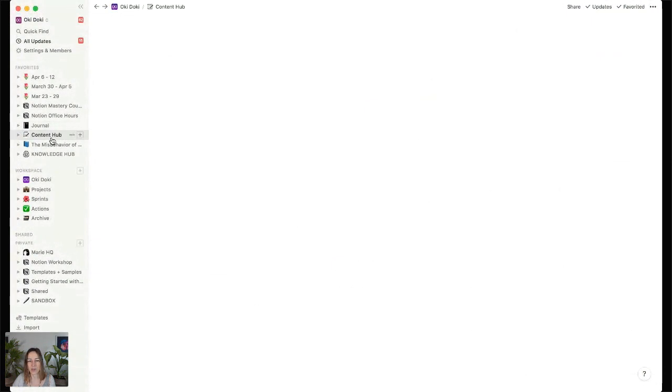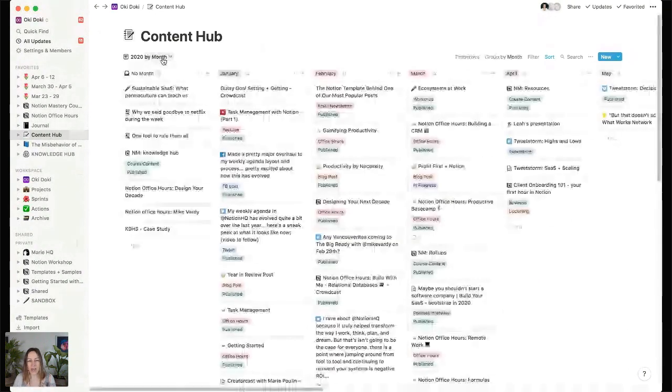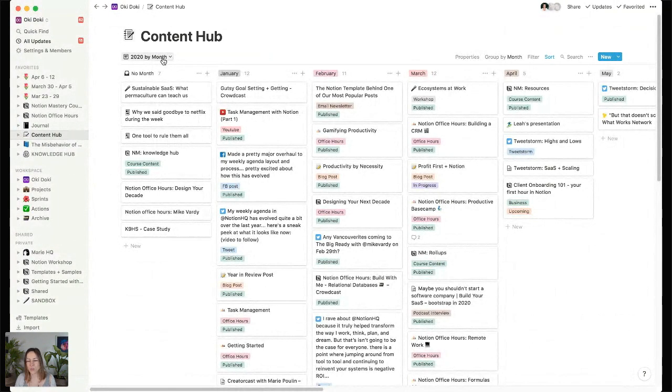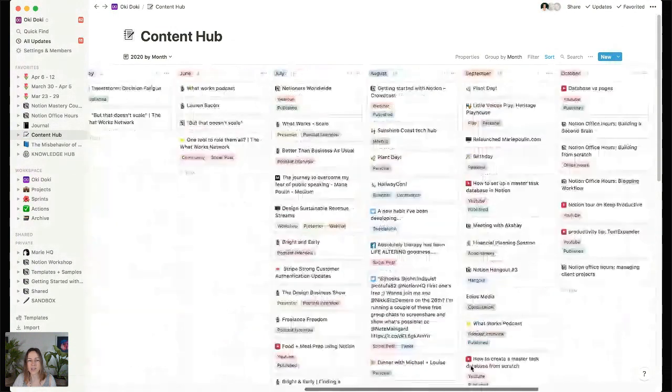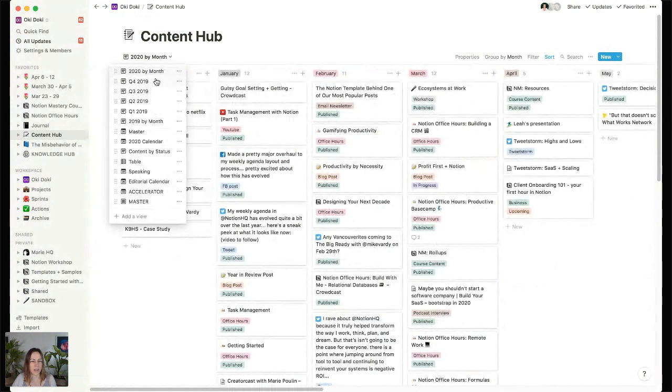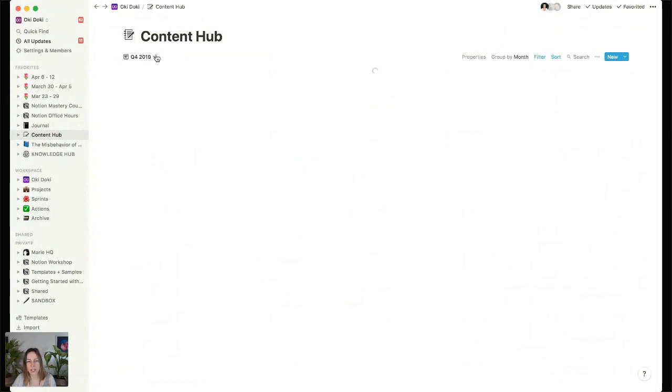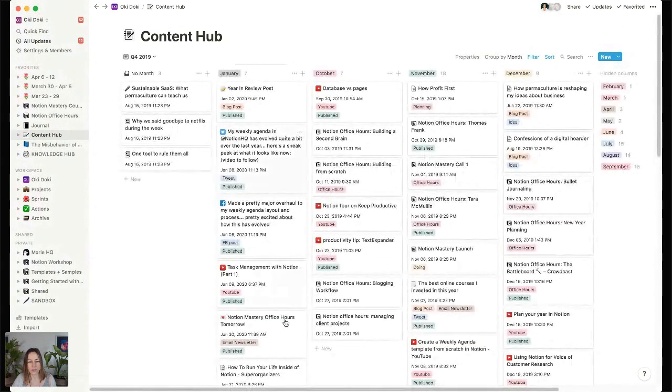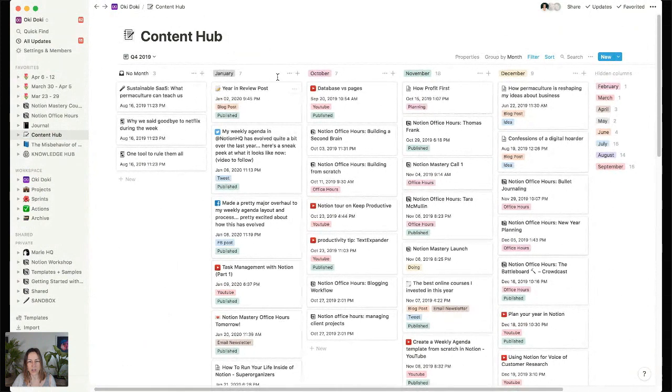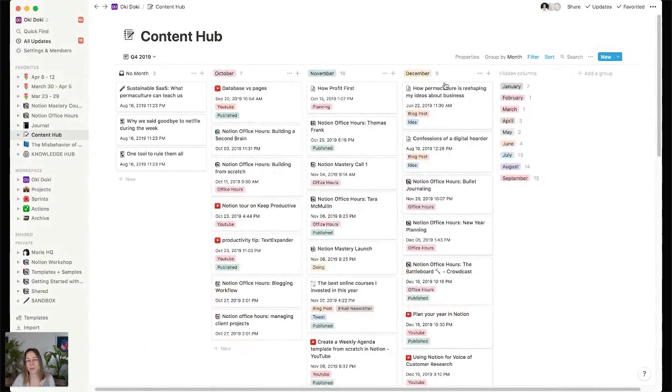The Content Hub is all of my blog posts, things I'm tweeting about, workshop presentations that I've done. And I love viewing this by the board view. This is just what's most helpful to me personally. So I can scroll through and see a year at a glance. I can see Q4 2019. Oh, that doesn't look accurate because January should be hidden here. So through October, November, December, and what you can do is do these summaries at the top as well.